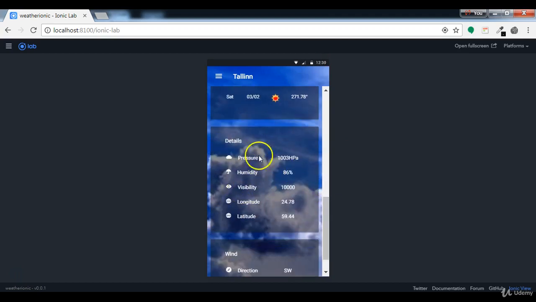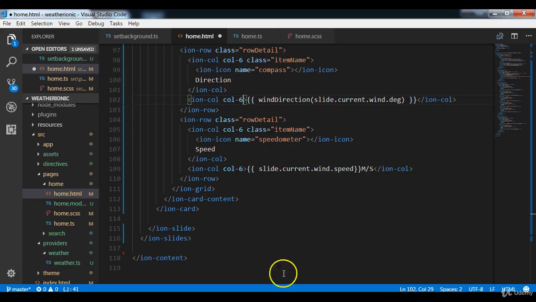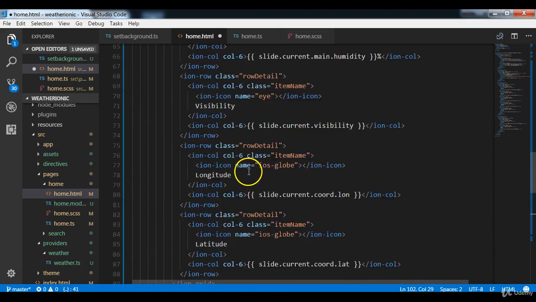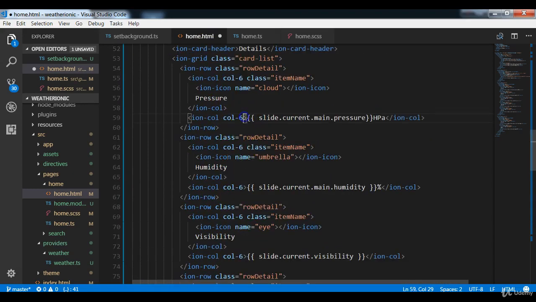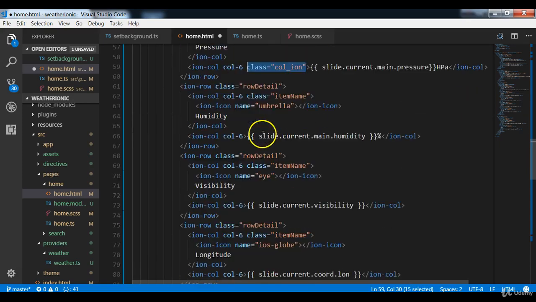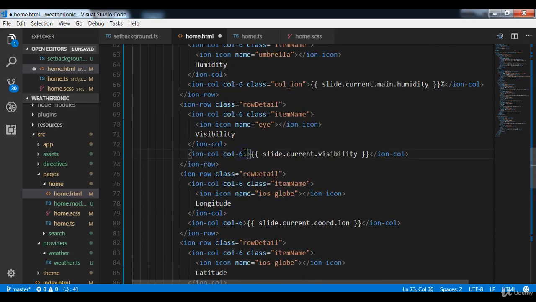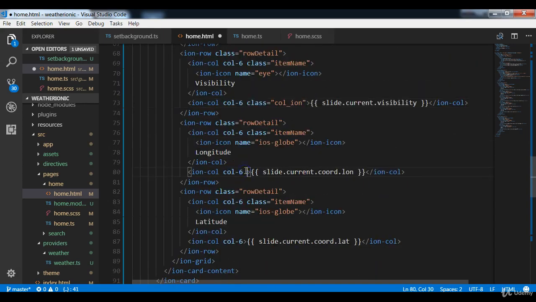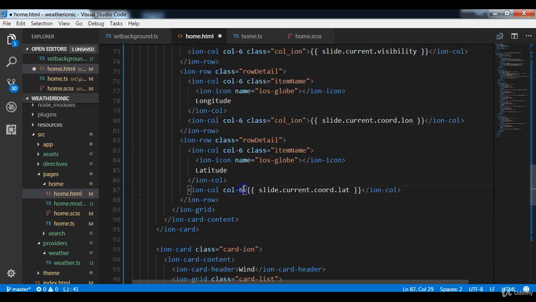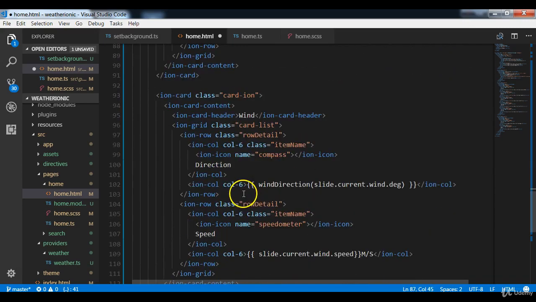So let's first of all add a class for this column. Inside my home.html, I'm going to add the class call_Ion. So add the class call_Ion to the other column with column size of 6. I'm going to add it to all of these, so you can do the same. Then after doing that, we'll go to the SCSS file to add the CSS style.